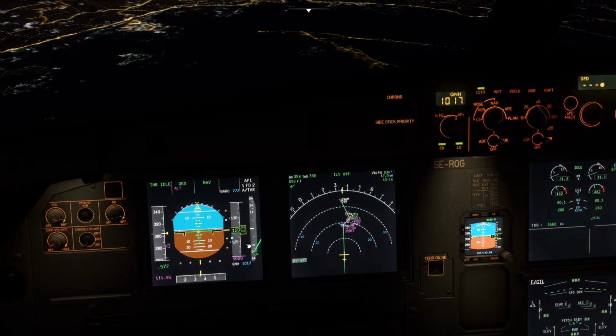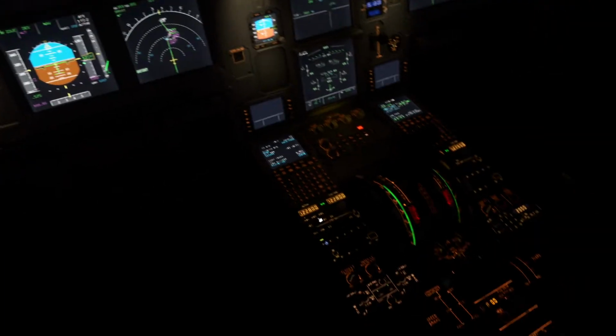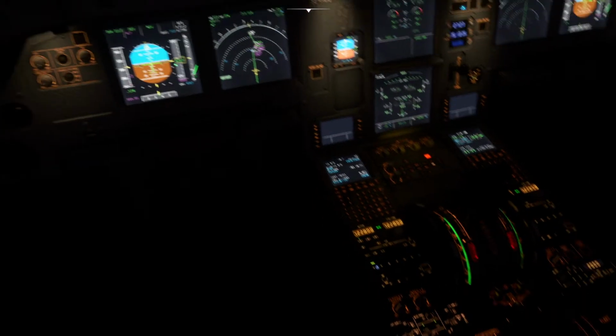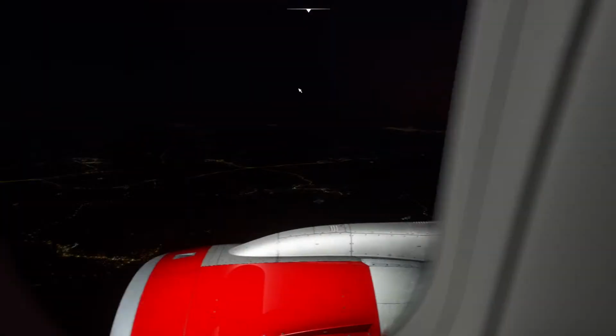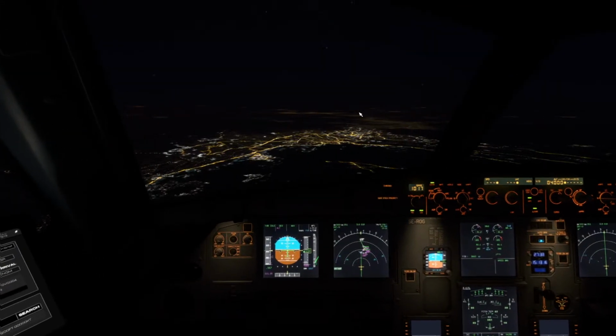Alrighty. So a little bit high, but that's perfectly fine. I'm happy with that. We can use a little bit of speed brakes just to slow down a bit more. I'll turn on the wing lights, even though that's an American thing. I'll turn on the wing lights just to show the, look at that, beautiful.